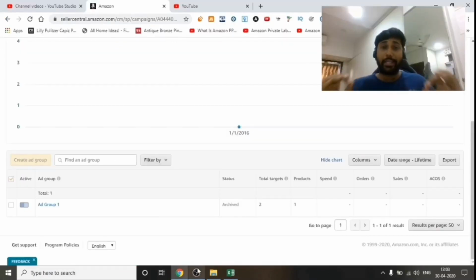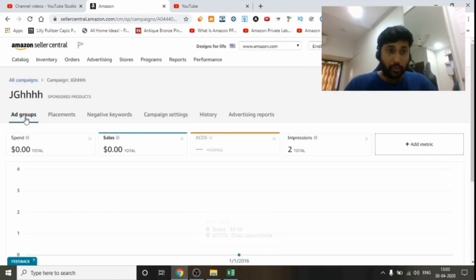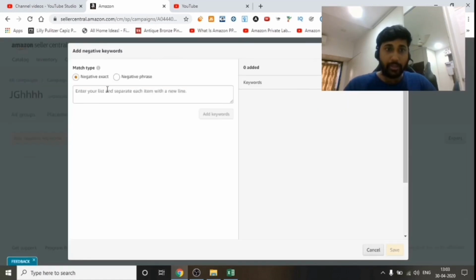Okay, now I'll quickly show you where to add negative keywords and where to find them. You have to go to your advertisement campaign. This is a test campaign. Go to the negative keywords, add negative keywords. You can see 2 options, negative exact and negative phrase. You have to go to negative exact and type the keyword which you need to put into the negative match. Let's say it's toy, dog, collars for dogs.